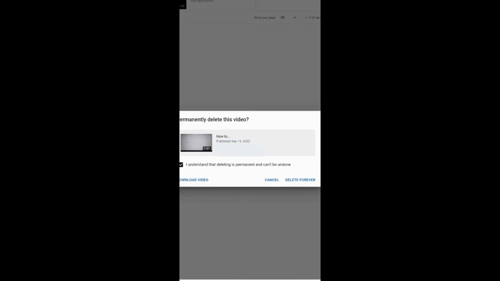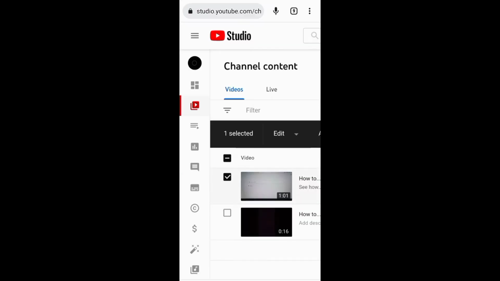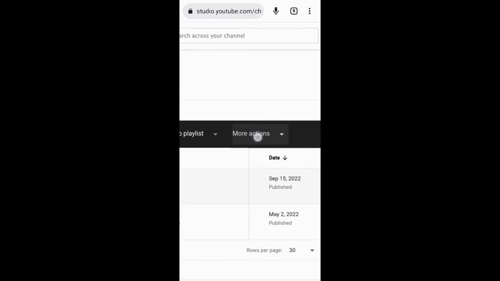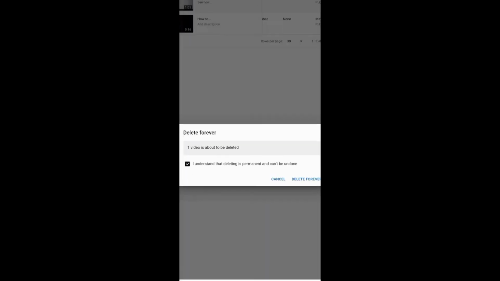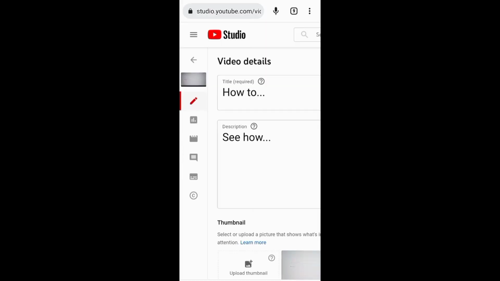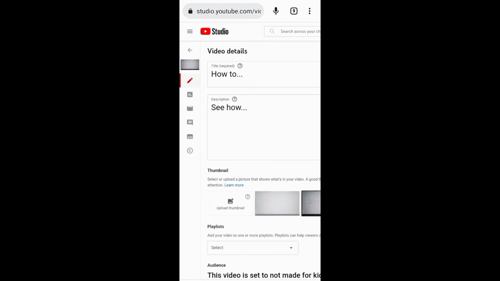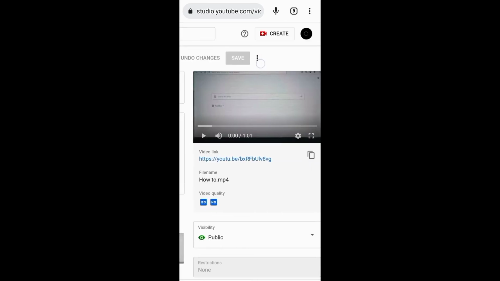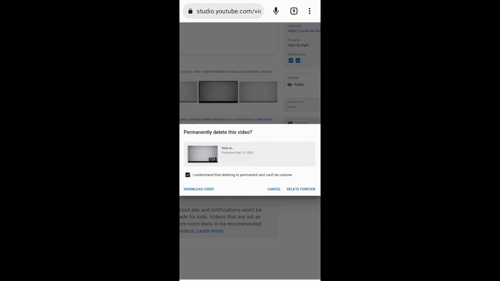You can also select the video you want to delete on the channel content, then go to more actions and then go on to delete your YouTube video. In addition, you can go to the video editing screen, then tap these three dots next to this save button, and then go on to delete your YouTube video permanently.